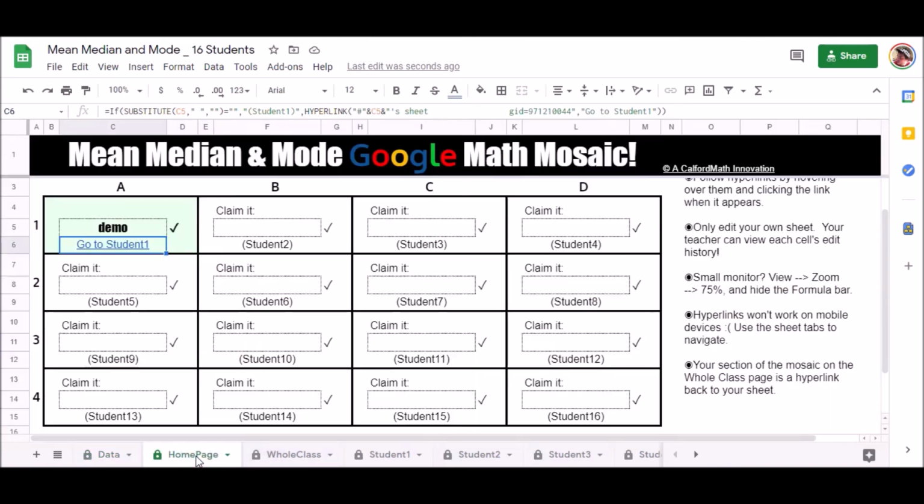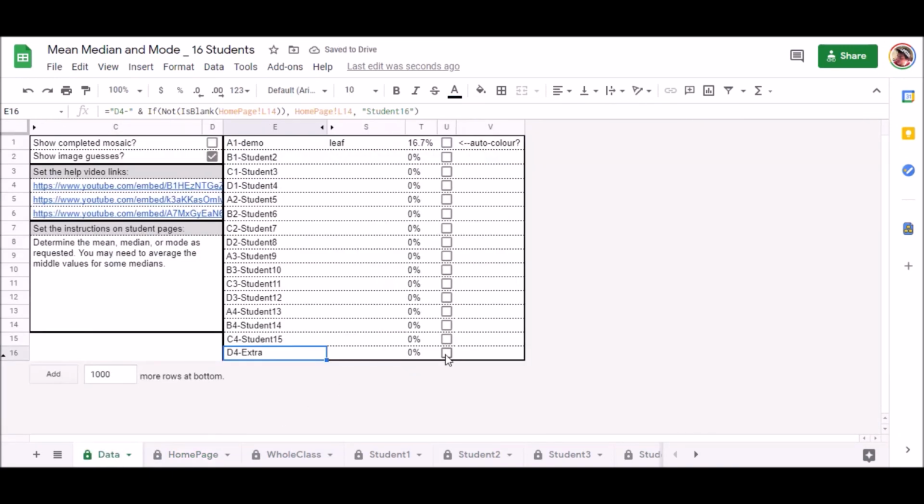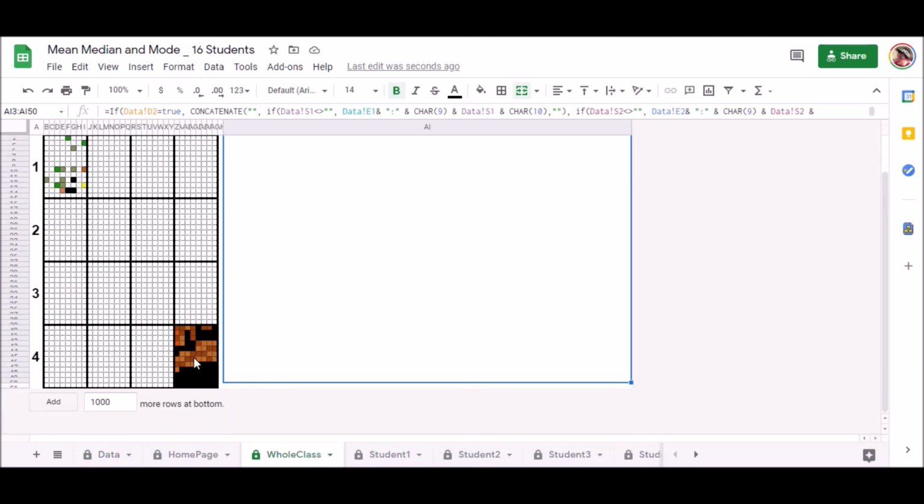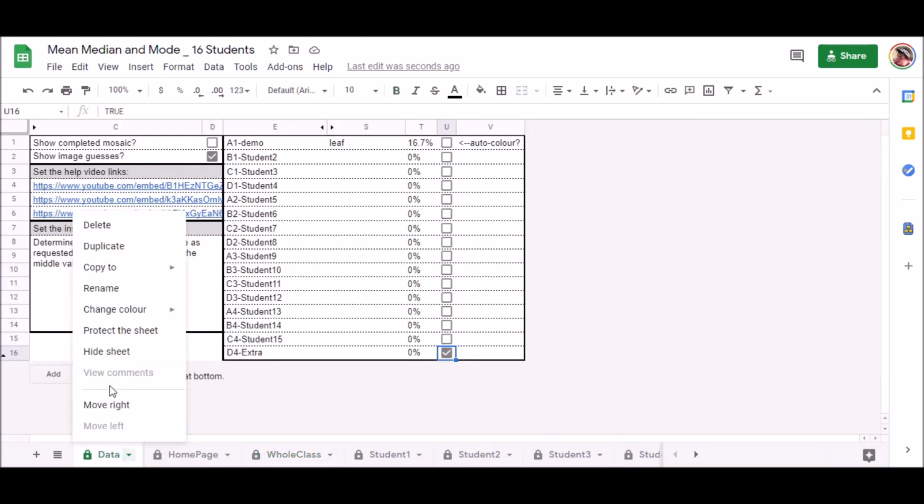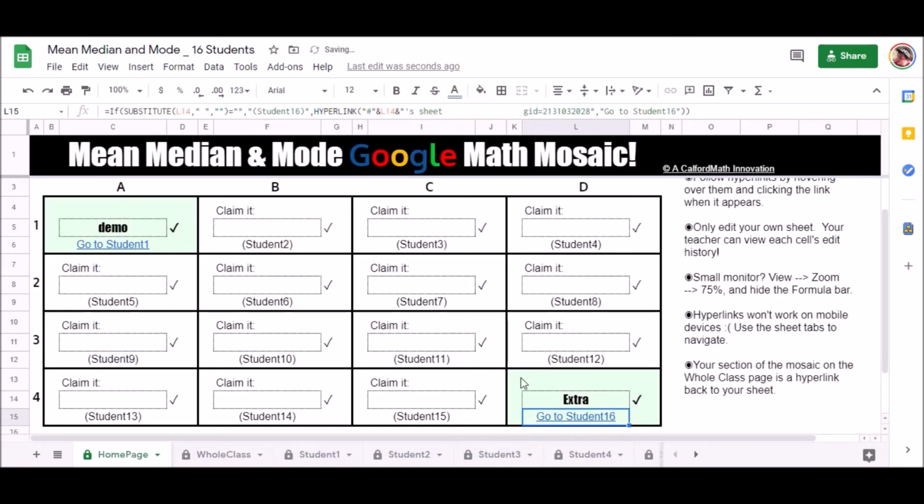I want to show you that if you are a few students short of the class size, you could type extra just as a placeholder. And then in that data sheet, it has an auto color option. So I could find student extra and auto color, and that way that section in the mosaic will be filled in and it'll still count toward the class percentage completion. Right click and hide that sheet.